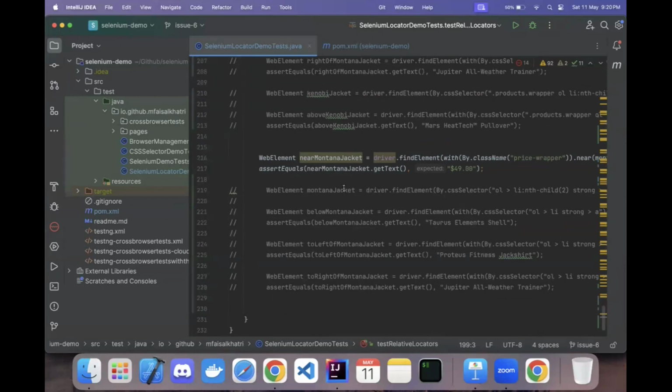Again, to reiterate, there are 8 different types of locators in Selenium. That is ID, name, tag name, class name, CSS selector, XPath, LinkText, and partial LinkText. And all of these selectors can be used effectively in your test scripts working with Selenium WebDriver with Java.